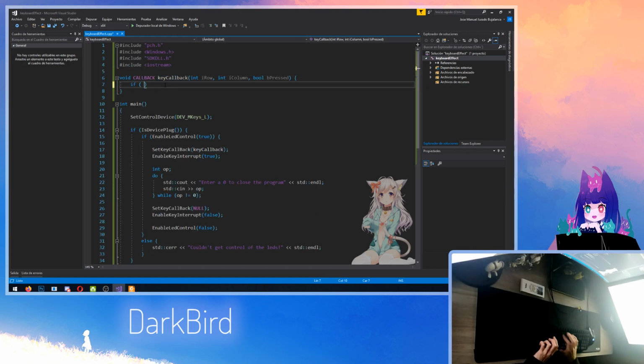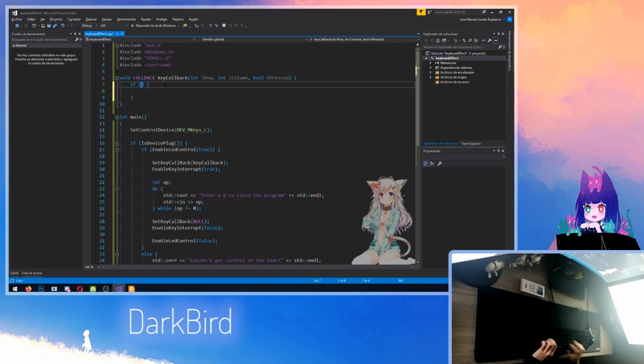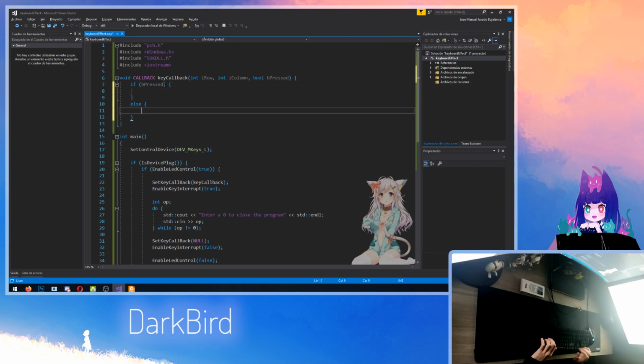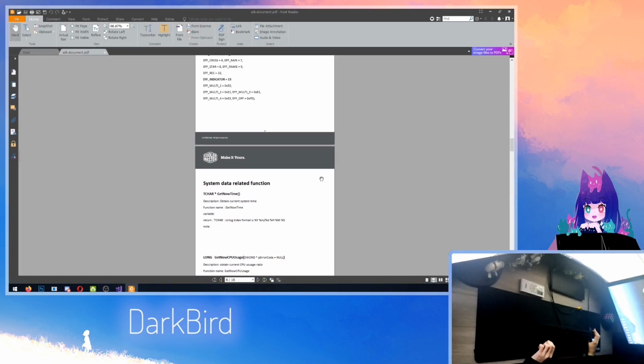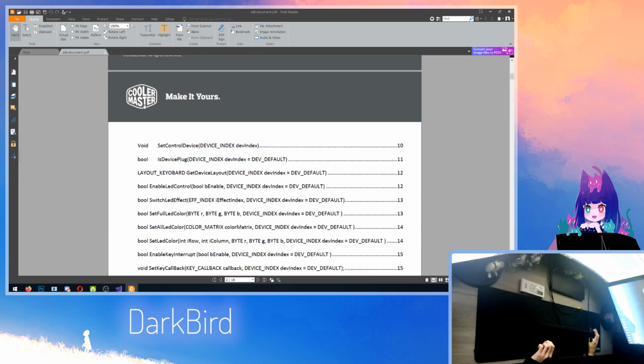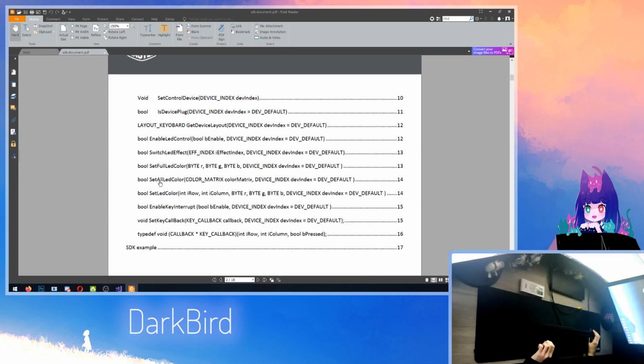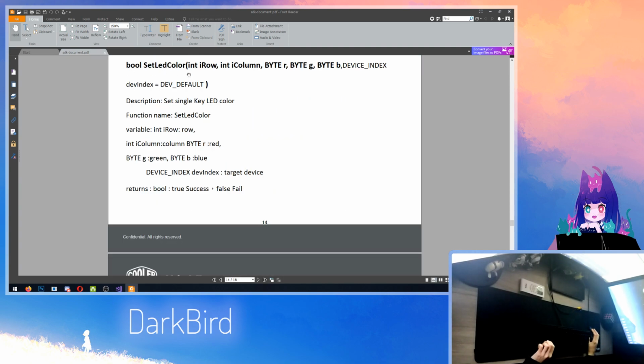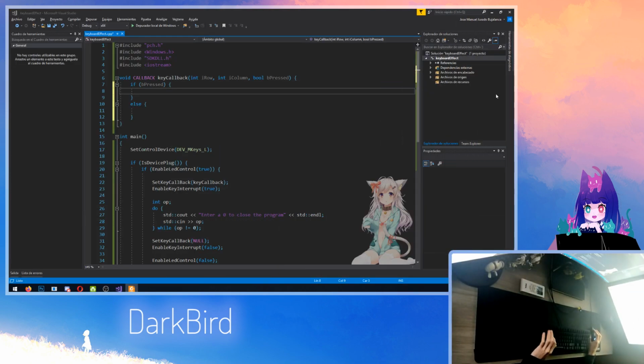Okay, so if the key is down, we are going to light it. Just a test. What was it? Set LED color.